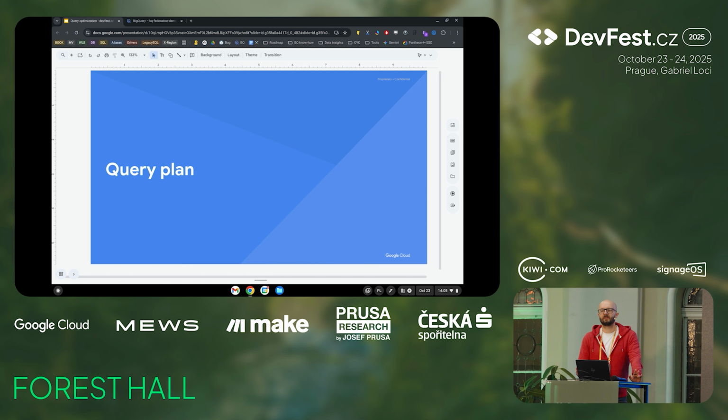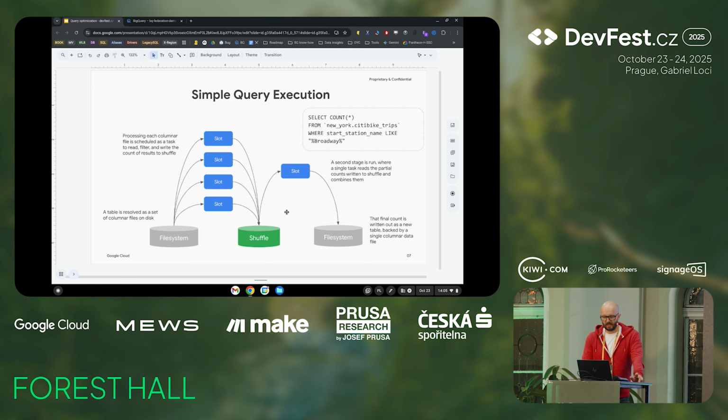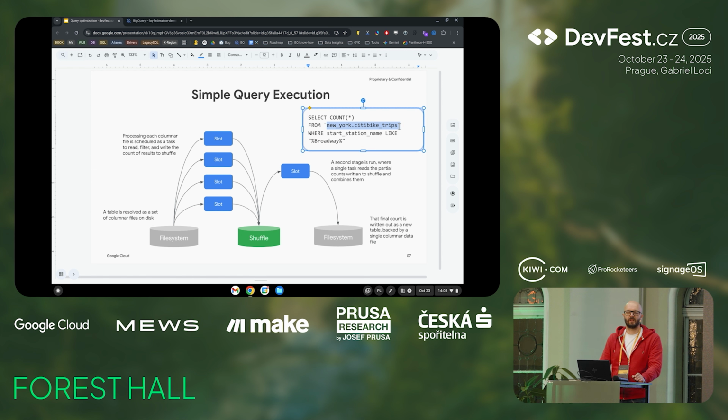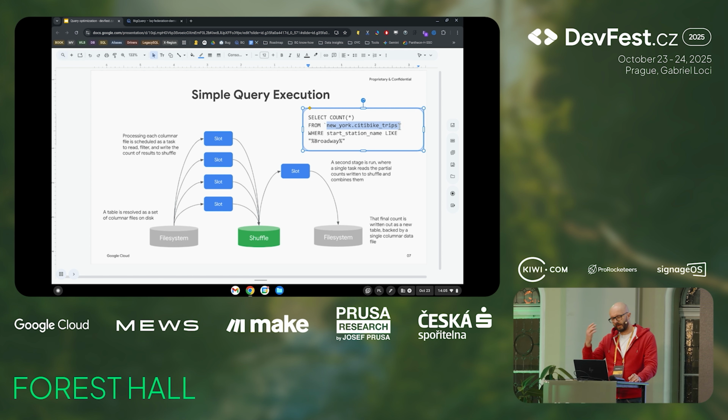Having said that, we can take a look at how these queries are run by BigQuery. Let's imagine we have a quite simple query where we are looking at the table that holds all of the New York City bike trips. We want to take all of these trips that started somewhere around Broadway, and we want to count all of them.